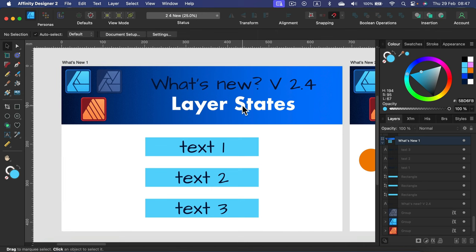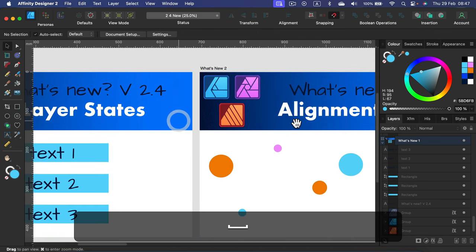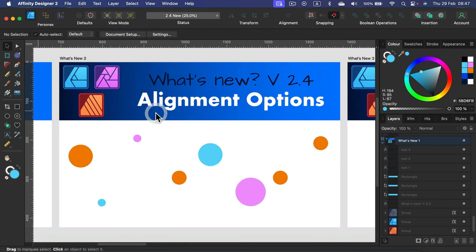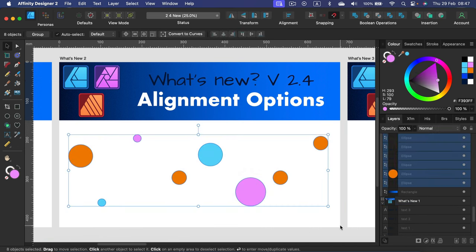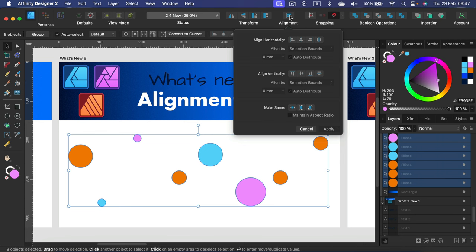All right, so that's feature number 1. But I want to talk about alignment options as well, because I think this one went a bit under the radar, but it's a kind of important update. So if you've got multiple objects scattered around your artboard, if you select them all, you can simply head to the alignment panel at the top. That's nothing new, but take a look. The new options here right now.